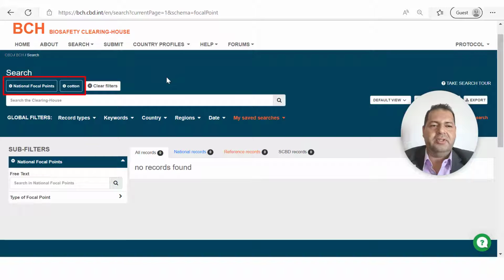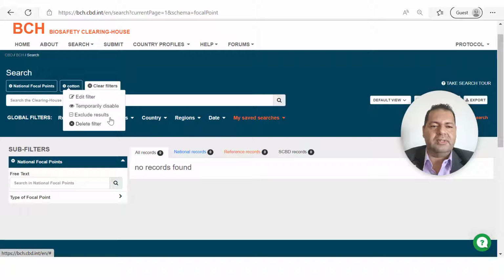Any global filter you select will appear above the various search filters. Clicking on any of them will open a drop-down menu allowing you to temporarily disable, delete, or exclude the filter from your search result. You can also remove all filters by clicking Clear Filters.